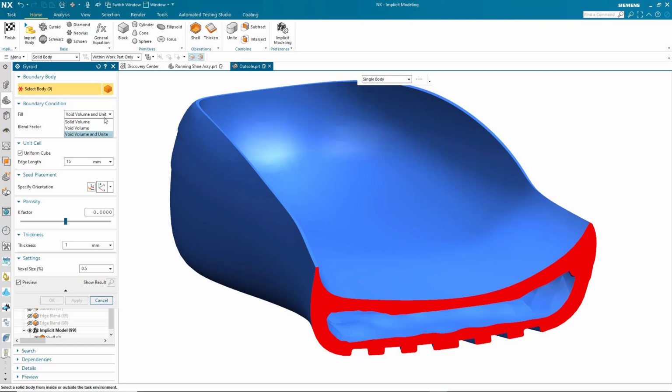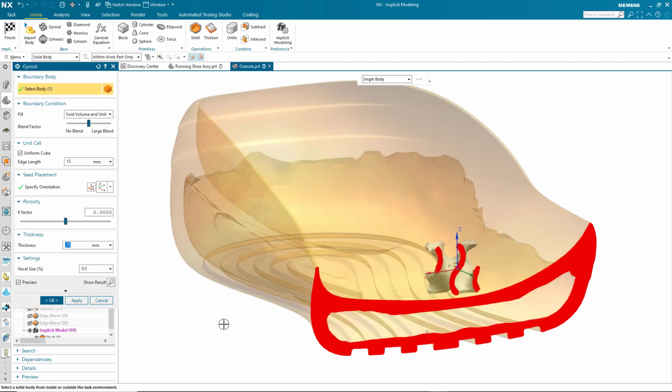There are three boundary conditions that I can choose depending on the result I want. Either a solid volume, a void volume, or a void volume and unite. This final option also gives me a blend factor, which enables me to control the smoothness of the transition between the structure and the bulk body. I'm also going to modify the thickness of the gyroid structure. I'll now pick the body and preview the structure itself.